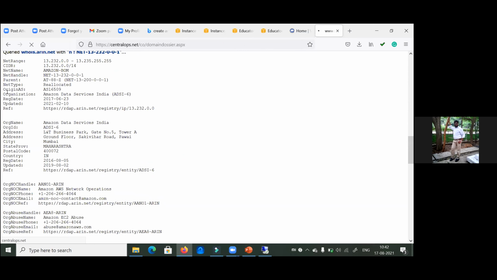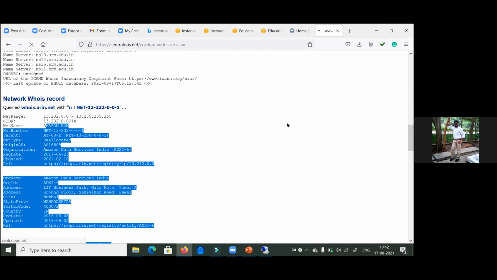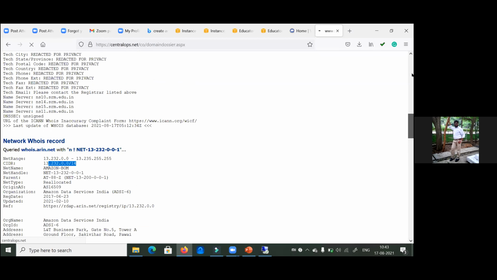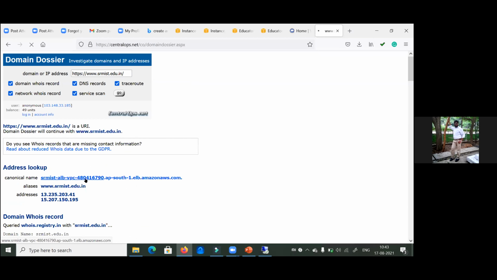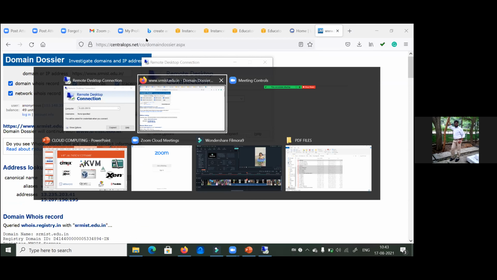Okay, see here. So they are using this CIDR, classless inter-domain routing, which is 13.232.0.0 and a /14 network. Okay, fine. And this is the canonical name. And these are the IPs. Okay, fine. And finally, I want to show you one.